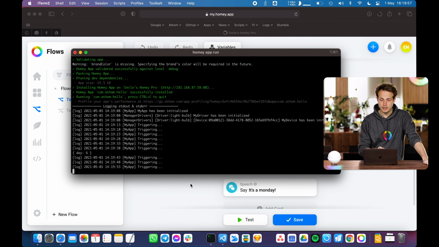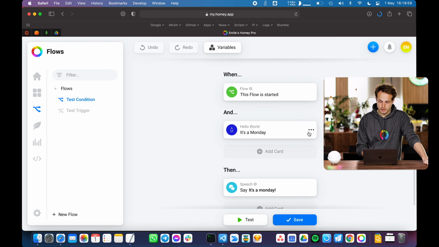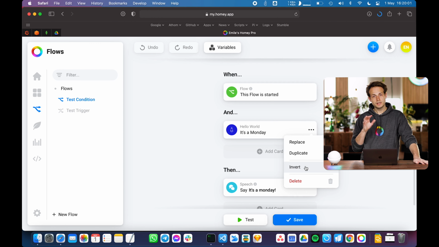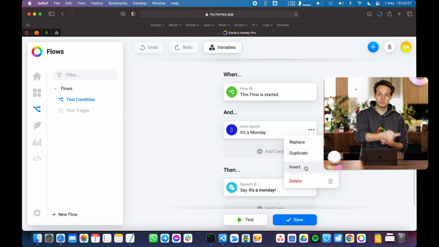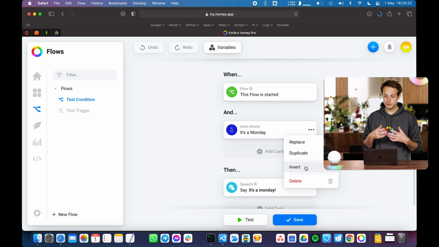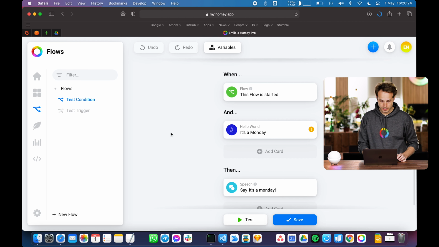Now what a user can do, they can invert this card. And that doesn't change anything for your code, it just means that if your card returns true, the flow should continue when it returns false, and vice versa. So the normal behavior is that a flow continues when your card returns true, but if the user presses invert, then the card inverts. However, the user won't see the difference yet because your title is always the same. So we've come up with a nice solution for that.